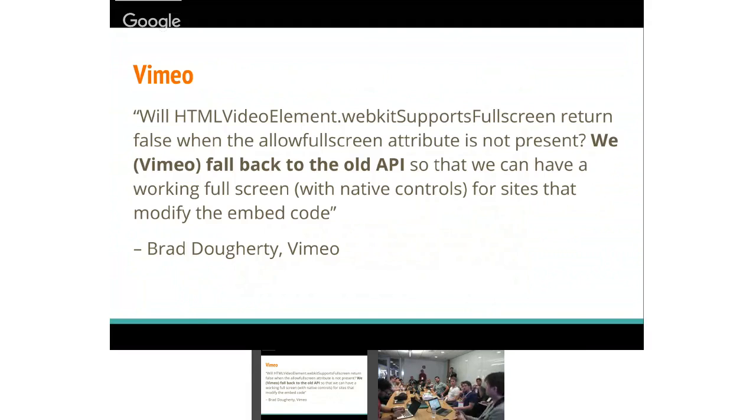But then Vimeo told us, hey, you broke our stuff. Turns out, they were giving this embed code to the users, and the users were putting it into their blogs or whatever. But some of these systems were stripping away attributes they didn't understand, something like that. So the allow full screen attribute wasn't there. But no problem, they had a solution for that. They just fell back to the old API. And so at least they would go full screen with a video only. They'd lose their controls and whatever, but that was better than nothing.